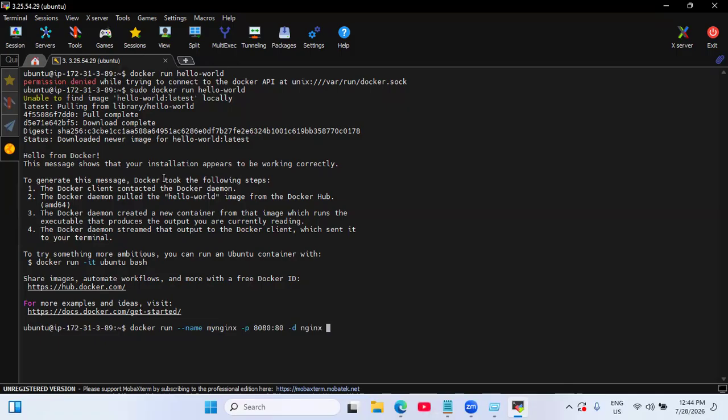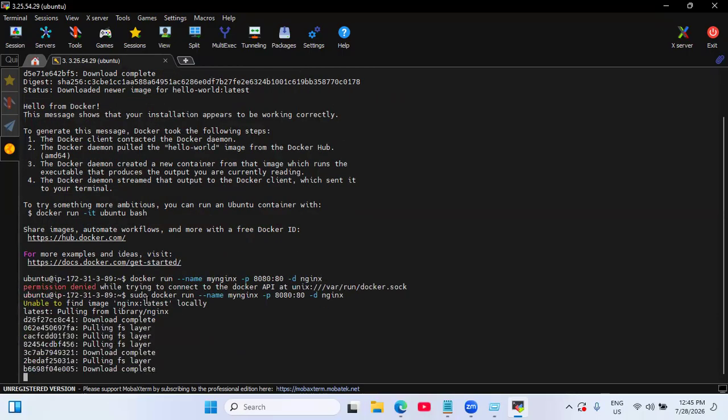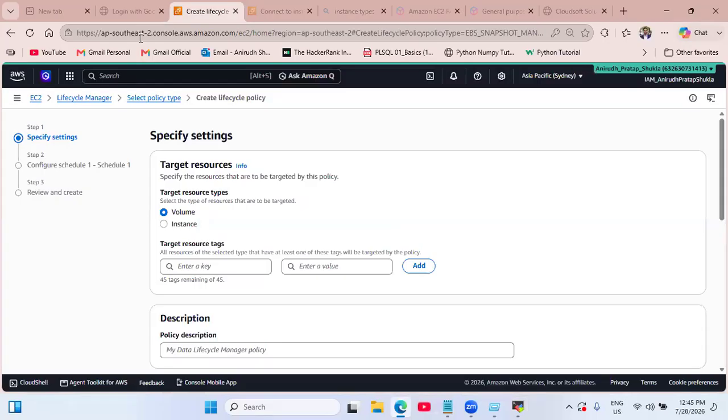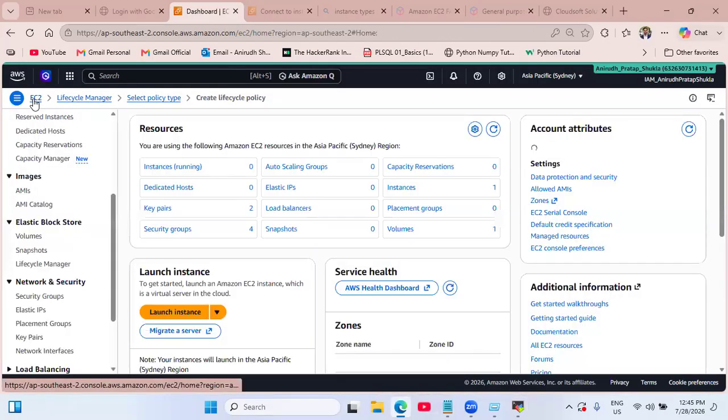The image name is nginx. If we don't specify any tag, as we specify a tag like Ubuntu 24.04, it will always download the latest one. Now it is unable to find the image nginx:latest locally, so it is pulling from Docker Hub. One container got created. Okay. Now I will try to access that container also, but in my instance, I need to open that port number.